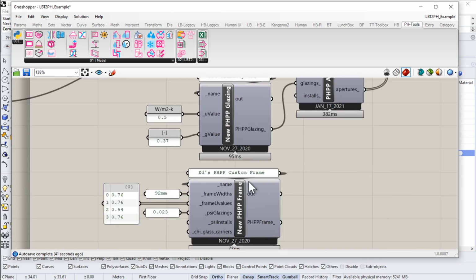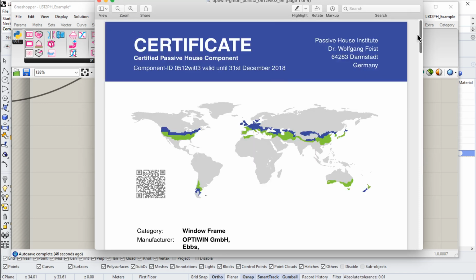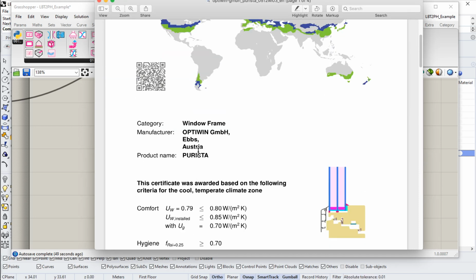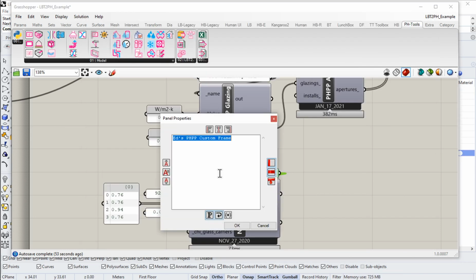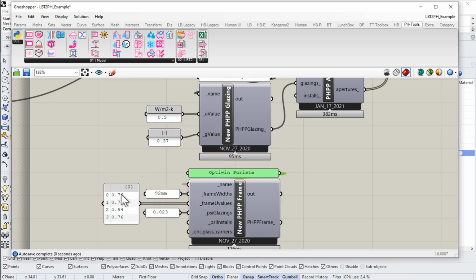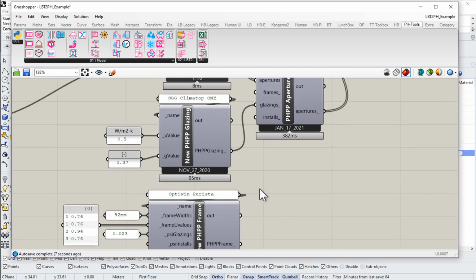Well, I guess I should change the name too. Let's use the right name. OptiWin Purista. All right, fine. So we'll call this OptiWin Purista. 0.76. That's a darn good frame. Anyway, so let's apply this OptiWin Purista to our project here.